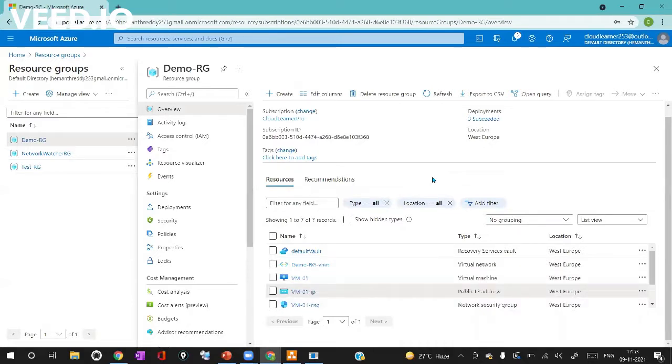So that's a quick video about a resource group. If you want to try it out to create a RG, try using the same video reference.